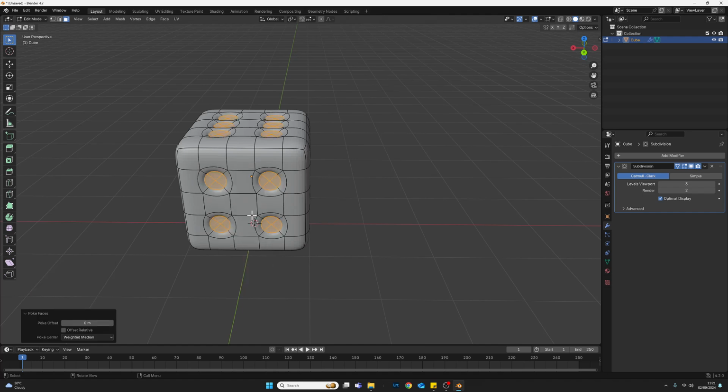Let's do that. Now we see here we've got another little box, and we're going to change the poke offset to, again, a minus 0.08. So minus 0.08, and press return. And there we have our holes.